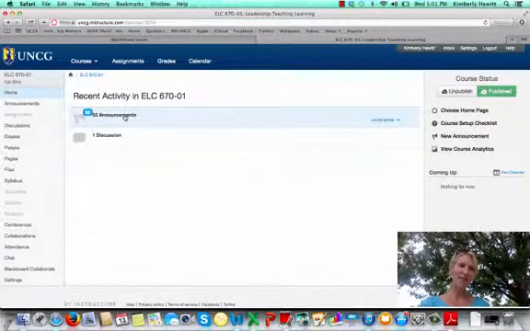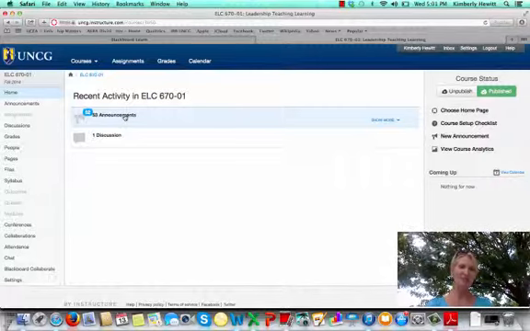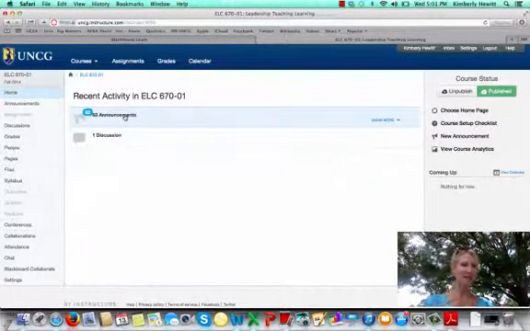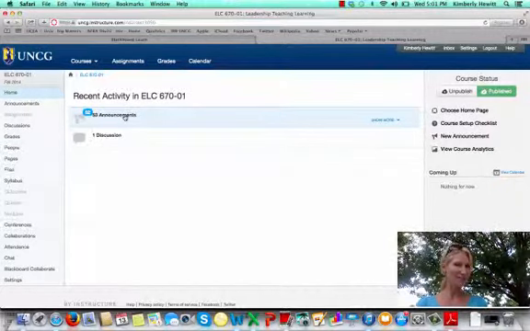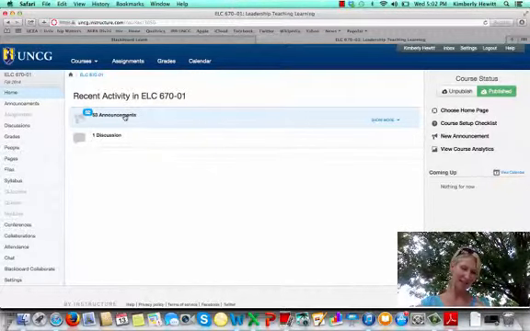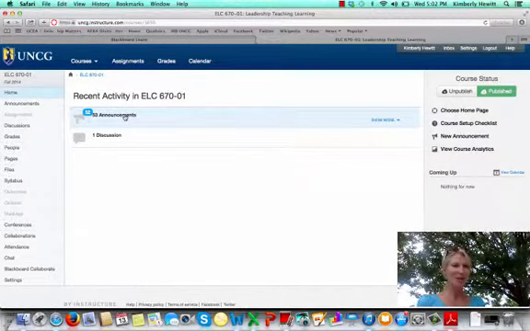Don't be freaked out by the massive number of announcements you might see. A lot of that stuff got transferred in from Blackboard to Canvas when they rolled my classes over, but they've turned it off so you can't see those because they don't pertain to you. They pertain to previous semesters. So don't let that freak you out.